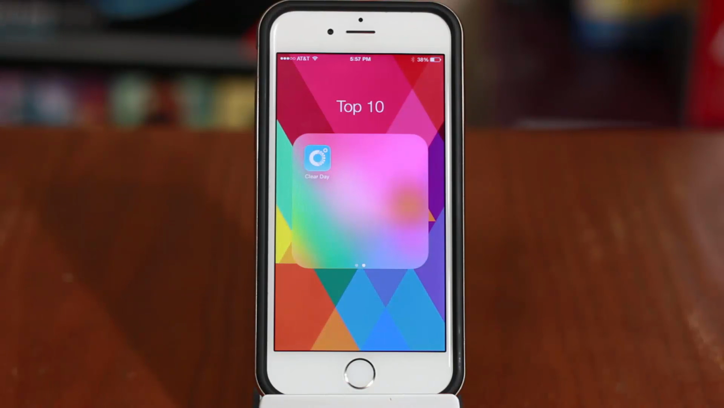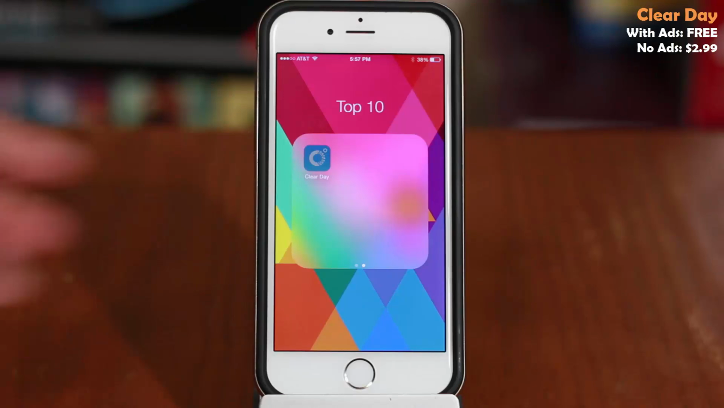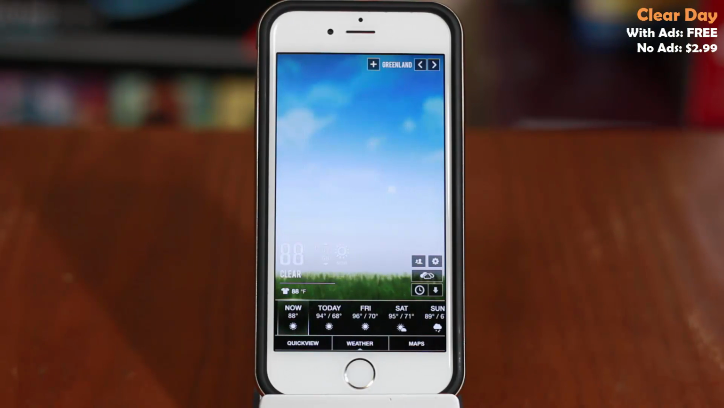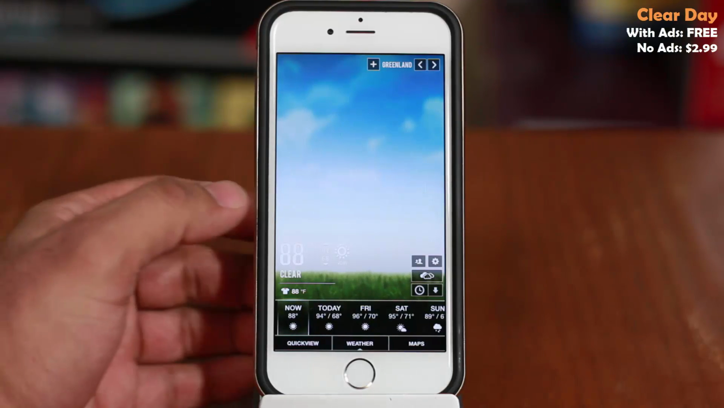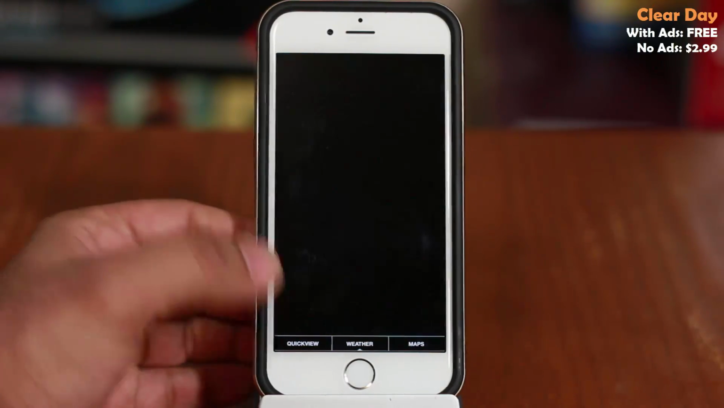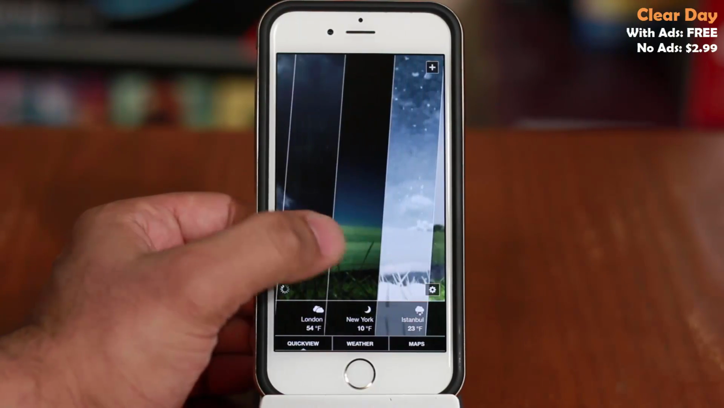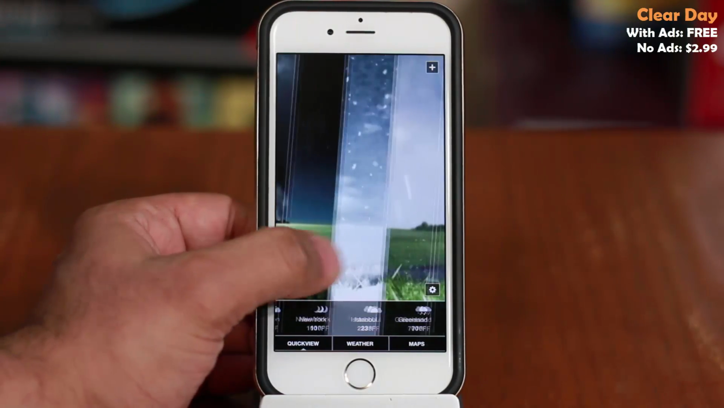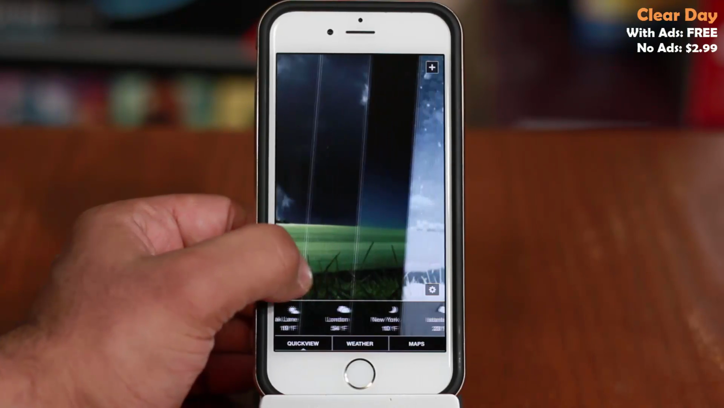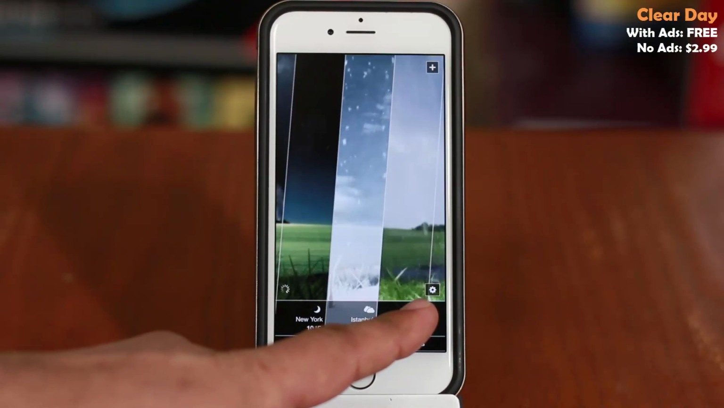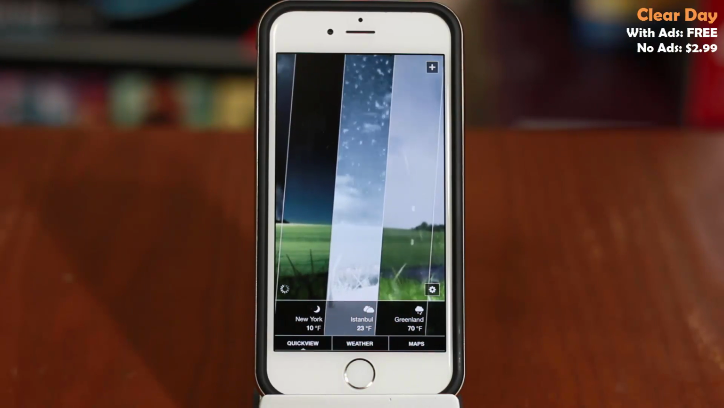Alright, so the next app I want to talk about is called the Clear Day app. So what this app does is, it actually is a beautiful weather tool. Okay, so here I have the quick overview, so you can do the quick view, and this is going to list all the cities that you have added, and you can scroll through them. And the nice thing is, as you scroll through them, it shows you different effects for each of these cities or countries or whatever you have down there.